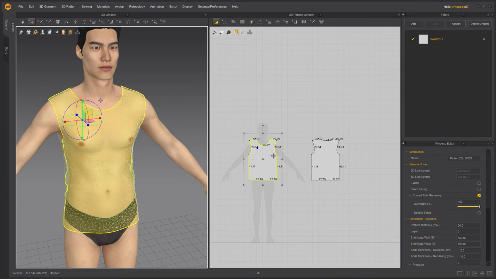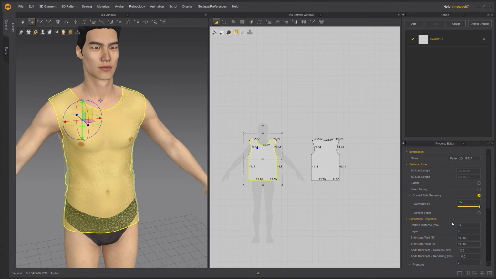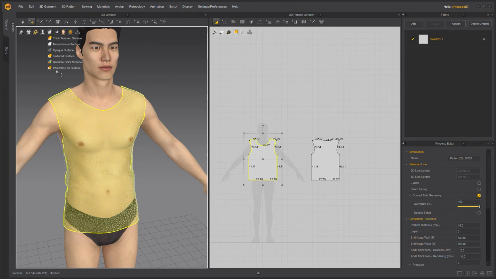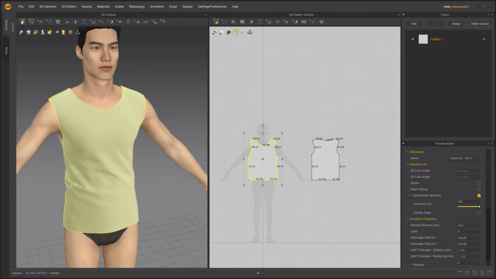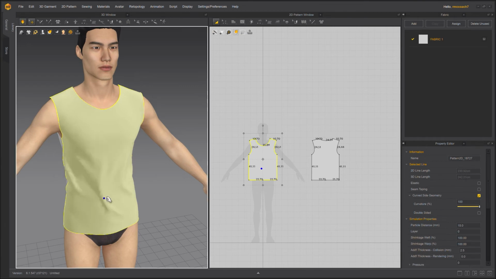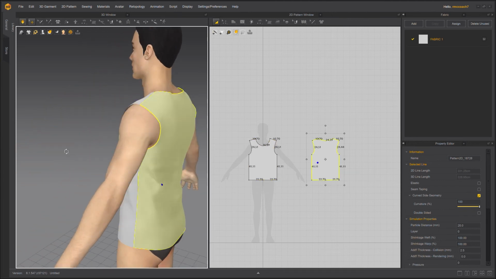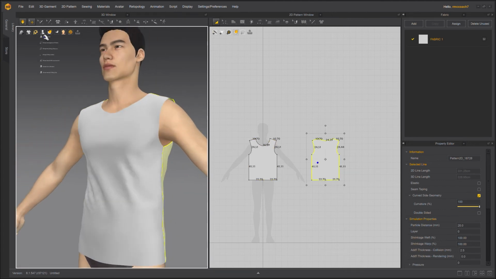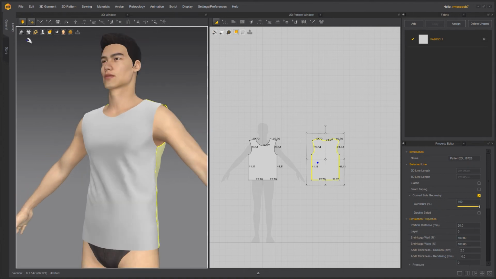So if you go to this one, down here you have particle distance. If you lower that, I'm just going to go for 15, and I believe that's just calculating, so you can see that the triangle's got smaller, so now I have a bit more to play with when I'm mucking around with that. So if I get that again, you can see it's a little bit more detailed. Okay, so that is your basic tank top.